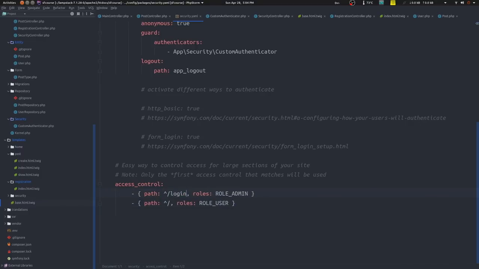So the login page needs to be accessed by people who are not authenticated. So what you need to do is, for roles, change that to is authenticated anonymously. Hopefully I wrote that right. So the login page, you don't have to be logged in to be able to log in. So that does not make any sense. So you have to set this before actually setting the wildcard.